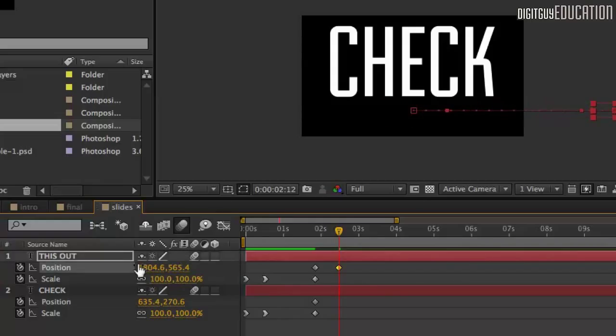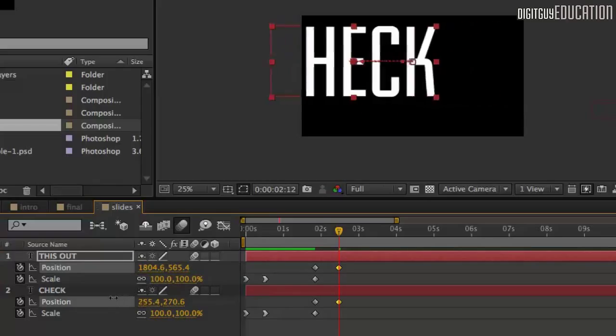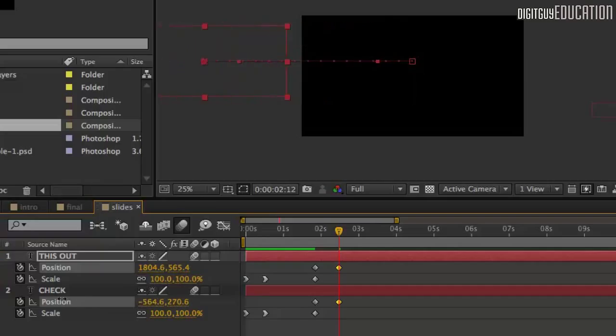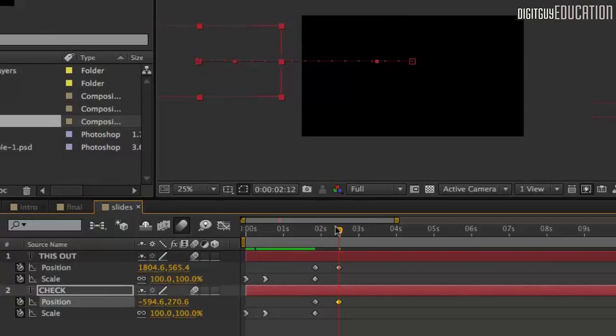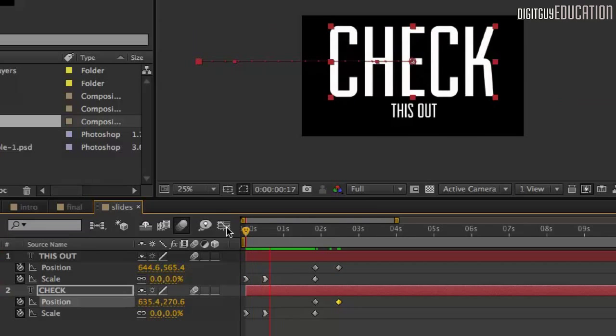I'm holding the Shift key down so the numbers change a lot quicker. And this one here, I'm going to move to the left like that. That's the first number in position. And now I've got a keyframe. And this is what I've got.